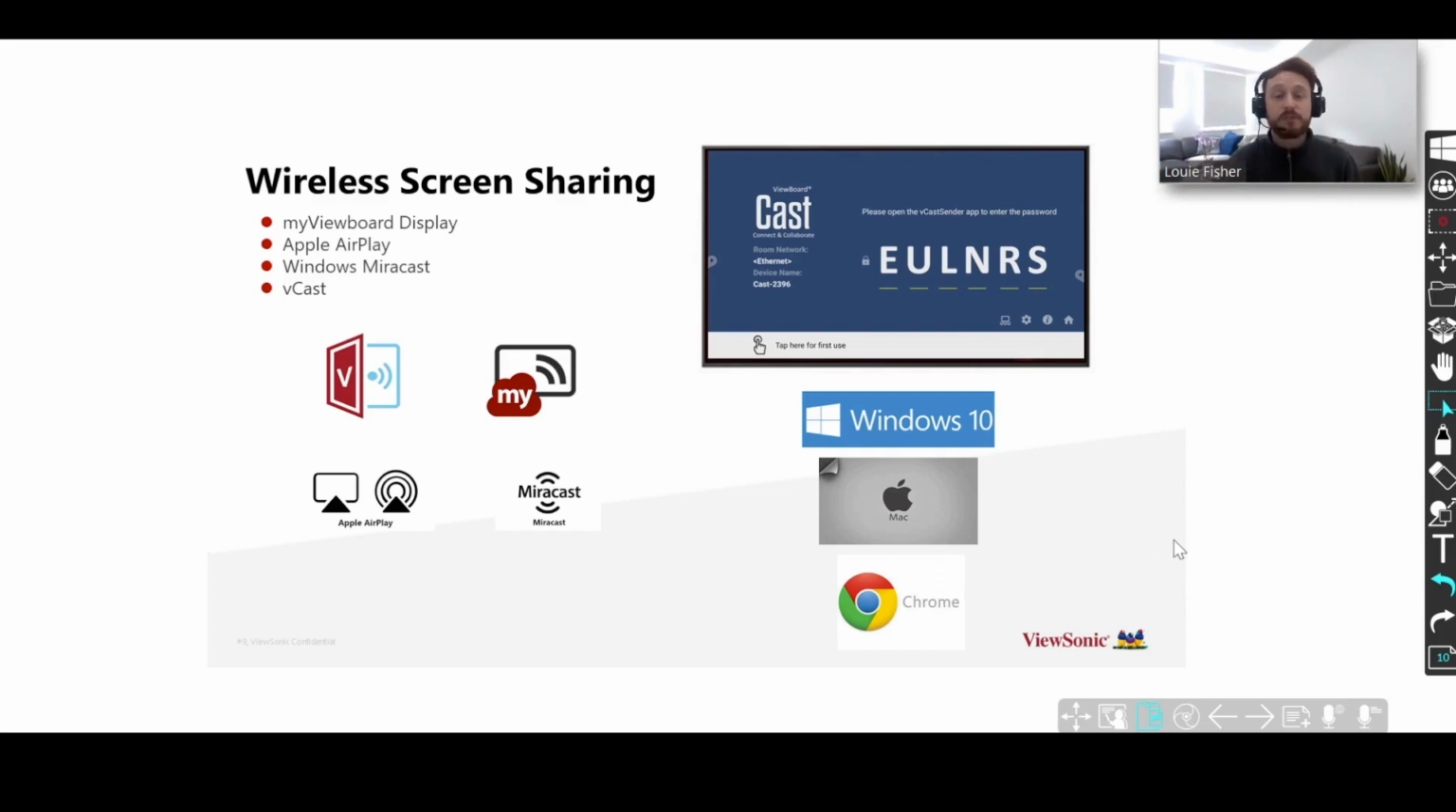As you may have seen previously on the old ViewBoards, VCast was the go-to tool, which whilst really, really good and useful, did also require that network download. So you did have to have VCast downloaded. Whilst that feature is still available and it still has the great feature of touchback, whereas some of the other things do not, there are some other features now that have been added to ensure that this screen sharing is absolutely seamless, no matter where you are in the world, what network you're on, etc.